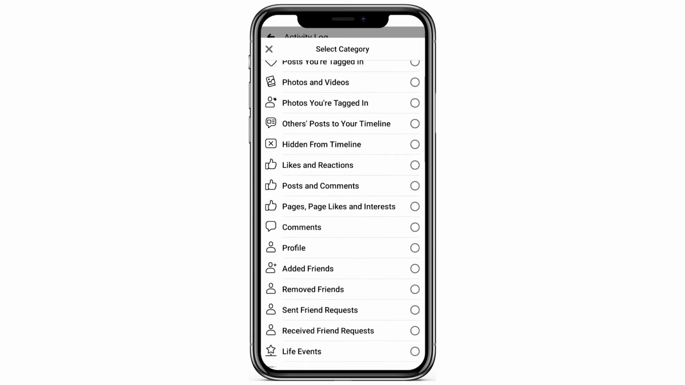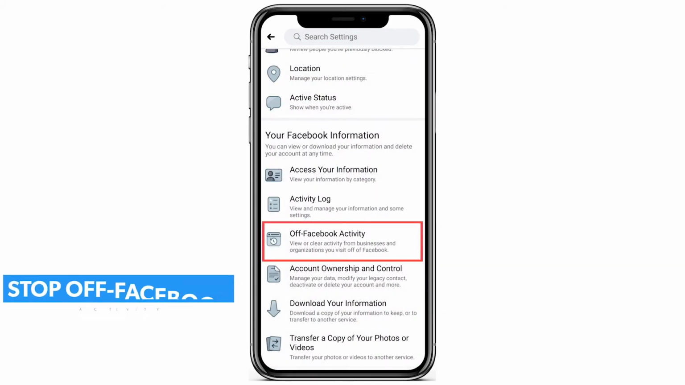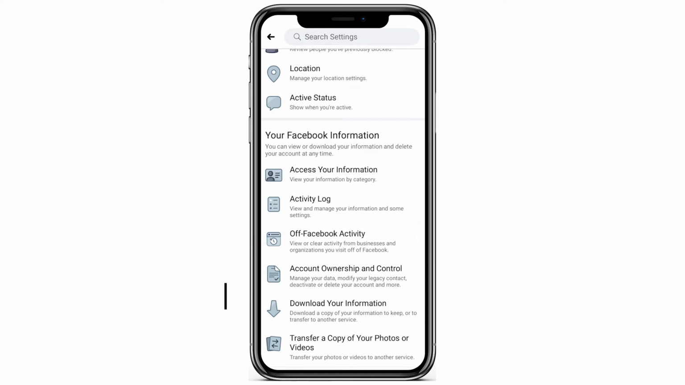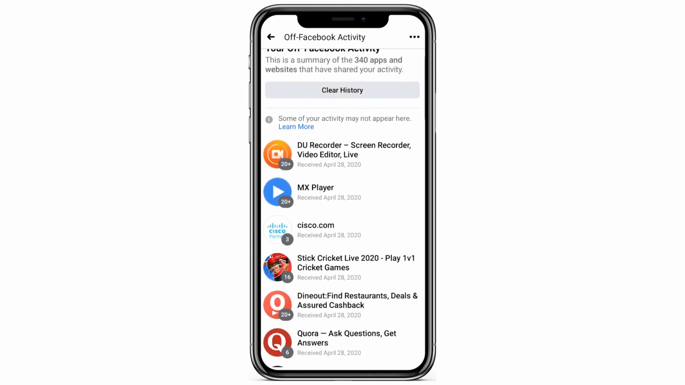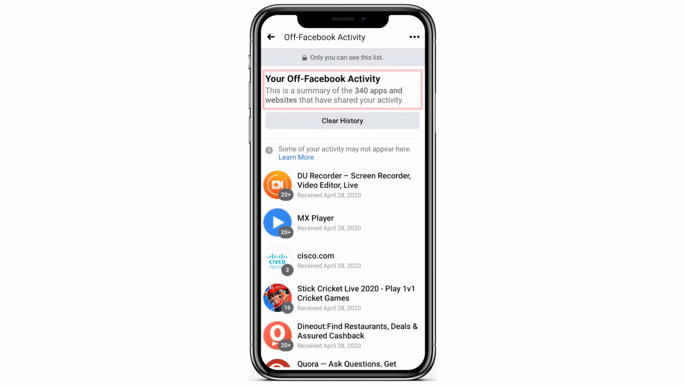Recently, Facebook has added a new feature to monitor and track our activities even when you are not using Facebook. Now Facebook monitors your offline activity so that they can recommend better ads and feeds. To stop Off Facebook activity, under your Facebook information section, select Off Facebook Activity to see the basic overview of information Facebook has collected about you. You can use Manage Your Facebook Activity option to see the list of apps and websites that have shared your information to Facebook. As you guys can see, nearly 340 apps have shared my information with Facebook.